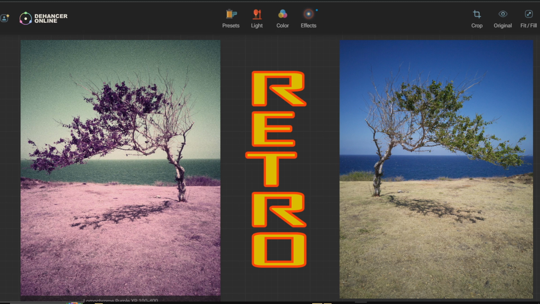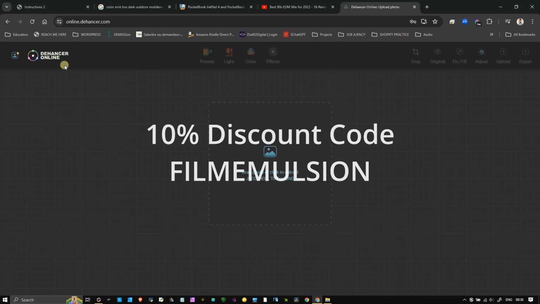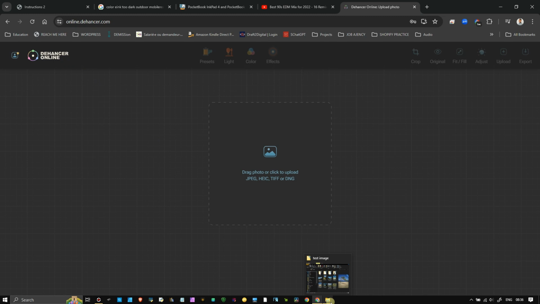Dehancer Online is an online-based photo editing software that will give you a really good film look, a very authentic looking film look that is basically going to replicate one of those old school film stocks such as Kodak, Ilford or Fujifilm and so on. Let me give you a demonstration.